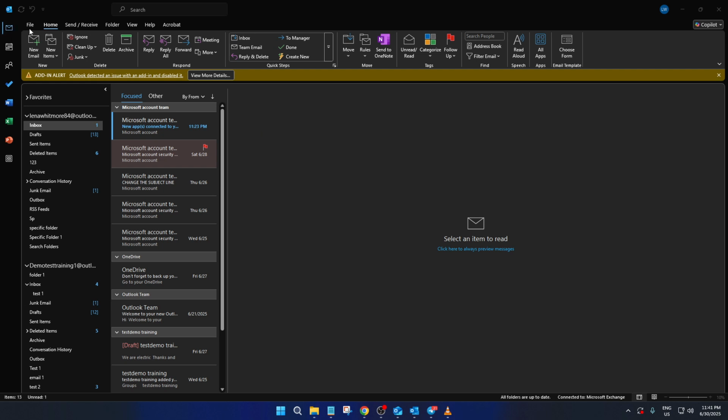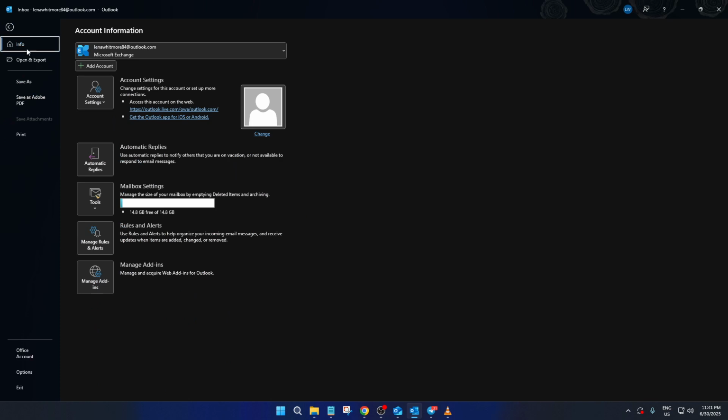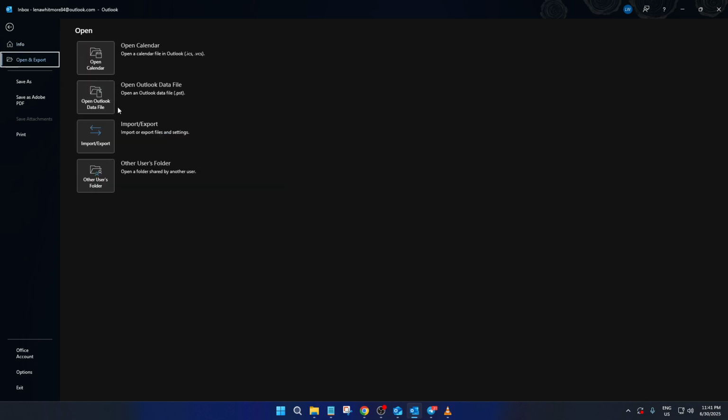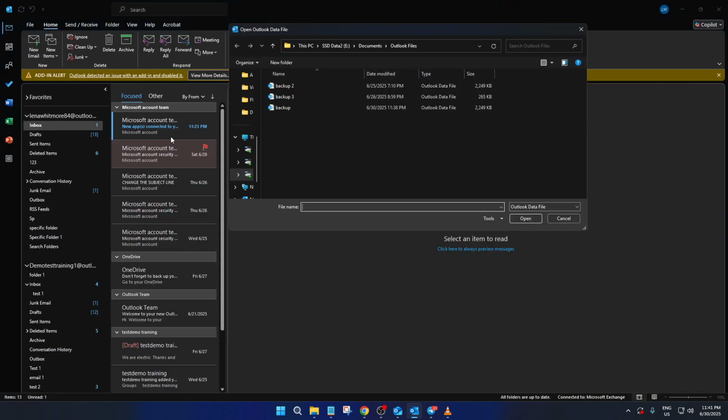To begin with, let's explore how you can add a PST file to Outlook. The first step is to navigate to the appropriate section in Outlook. Start by opening Outlook and clicking on the File tab in the top left corner. Once there, you'll see various options, but we're interested in Open and Export. Click on that and then choose Open Outlook Data File. This section is your go-to place for accessing data files in Outlook according to Microsoft support.